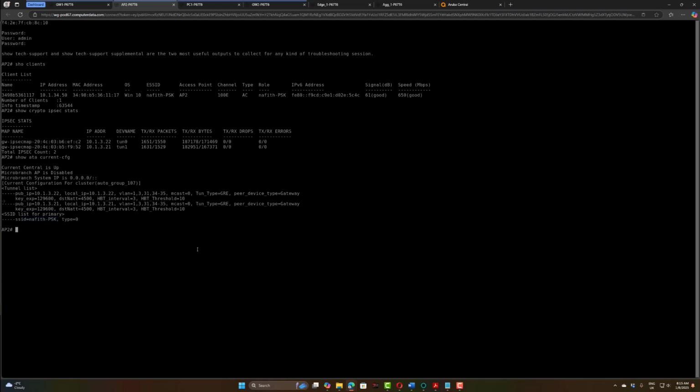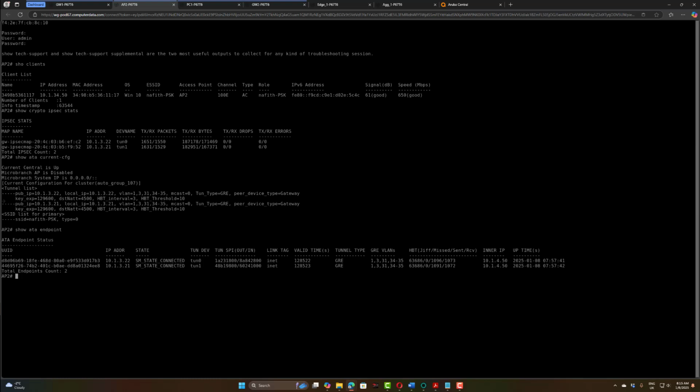And we can look into another command, show ATA endpoint. This will show us the tunnels and the state of that tunnel, and we can see the state is connected, two tunnels, one being primary, which is the top one, and the other being standby, which is the bottom one. So should one gateway go down, then that will be compensated by the other tunnel.